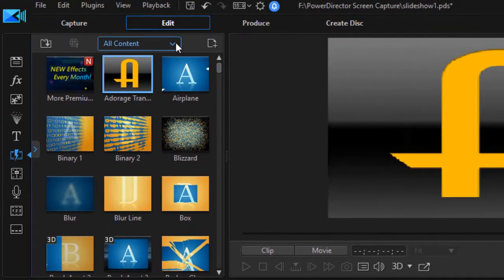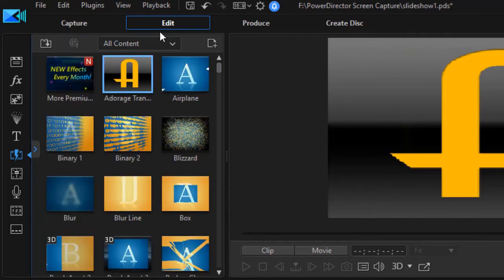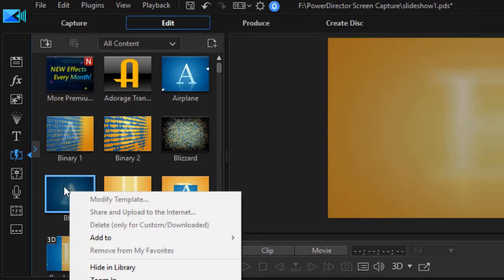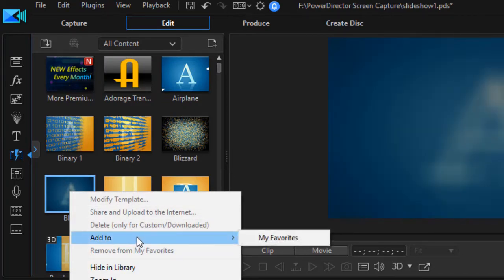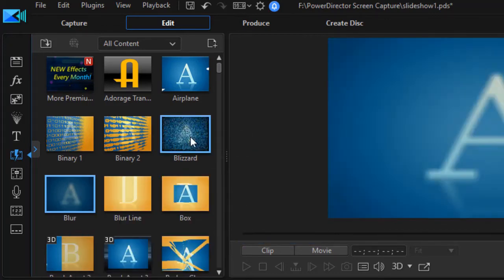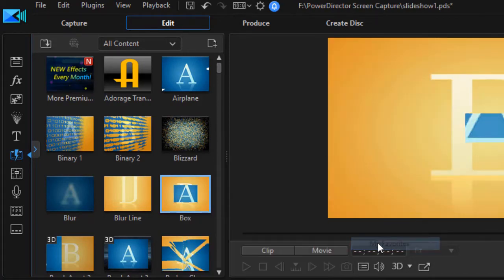If I click from All Content down, or I can use the blue arrow from the left, I look at my Favorites and it says nothing. So in order to populate that, temporarily I'm going to copy a bunch of transitions into My Favorites. If I right click on any transition, I'm going to use the blur, I can click on Add To, and then the option is My Favorites.